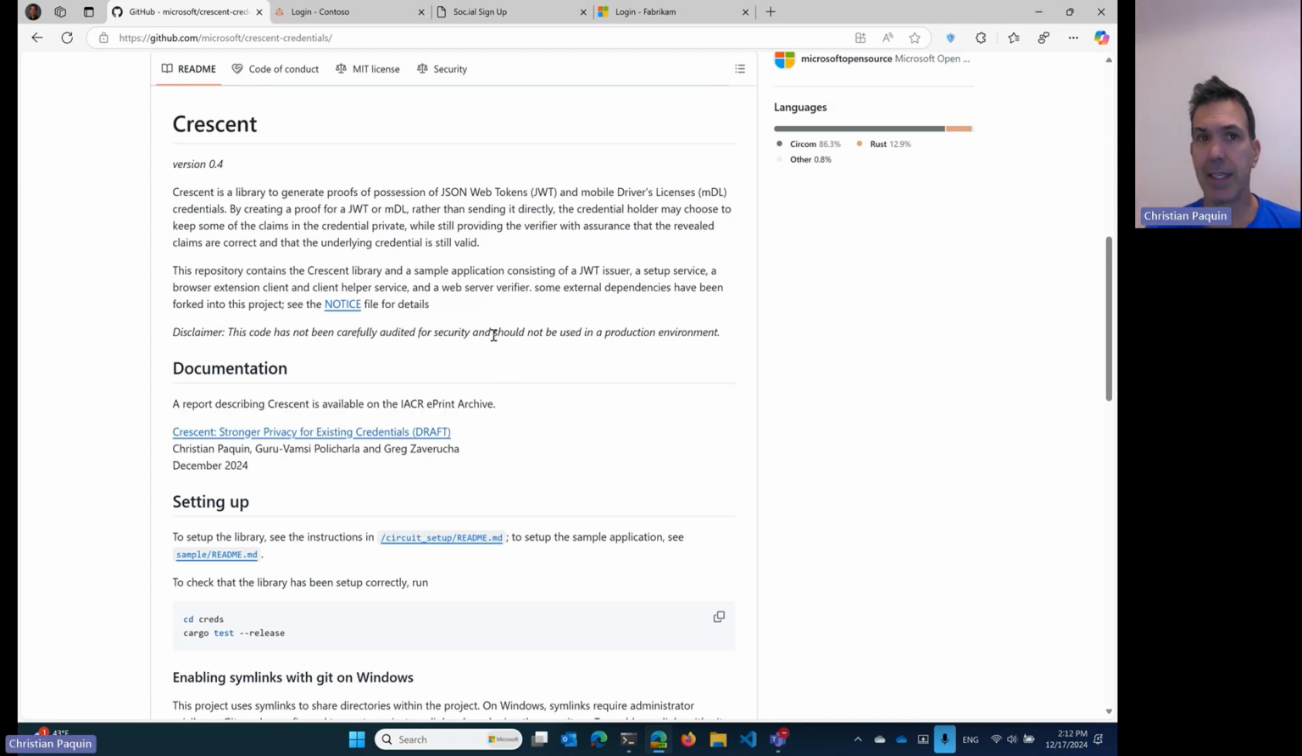So first, a note about Crescent. What is it? It is a cryptographic library that allows you to present conventional identity tokens, such as JSON Web Tokens and mobile driver licenses, with stronger privacy using zero-knowledge proofs.